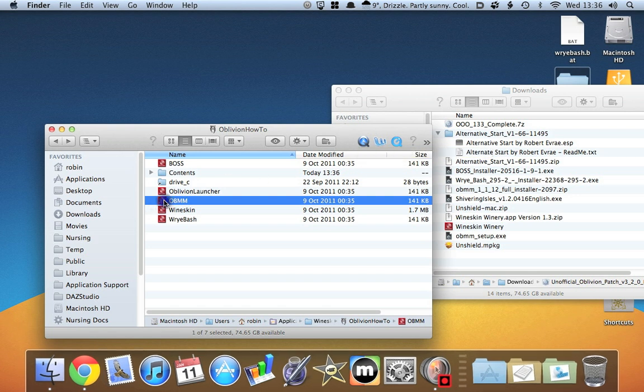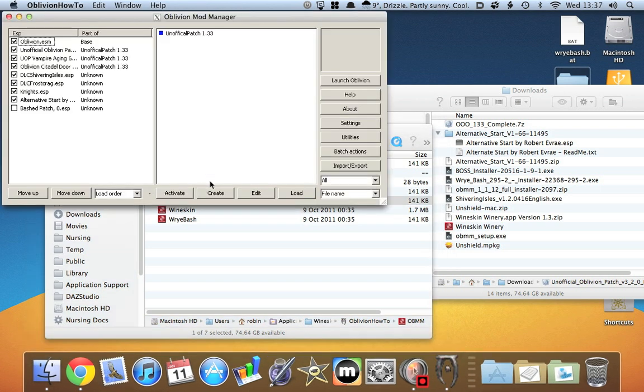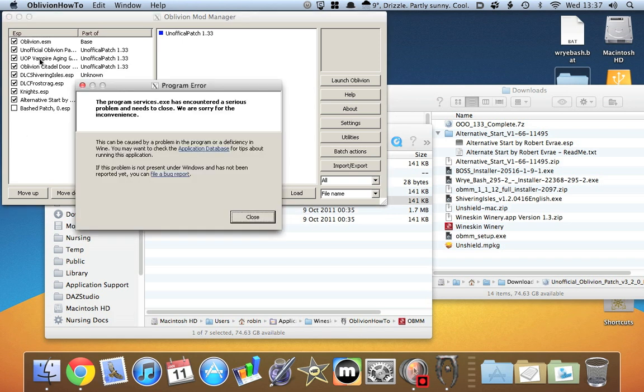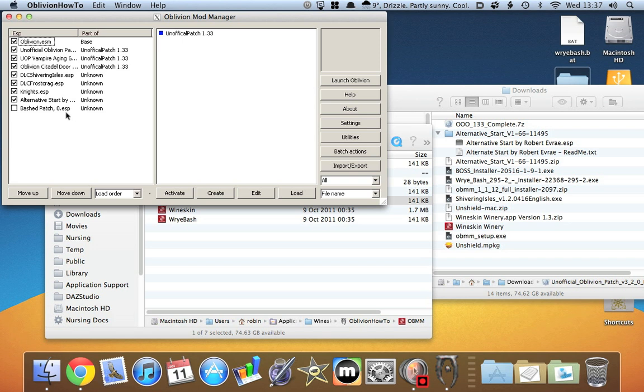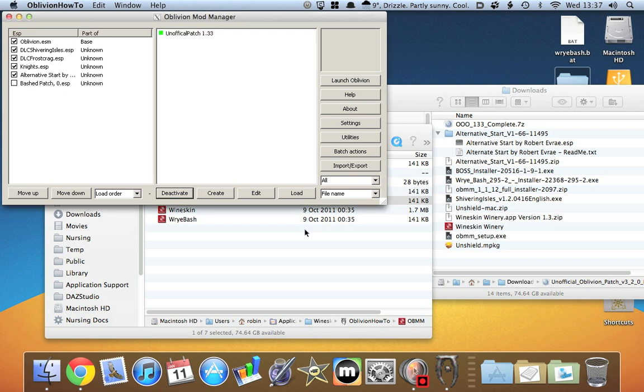Is it starting up? Oh, it is now. Yes, there we go. The three new ones were at the end now, and let's actually move them up to right at the top. So, that was nice and easy. And also, if you decided you didn't want them in there anymore, just click deactivate and just do that. And there they're gone. No problem. Much easier than other ways of doing it.